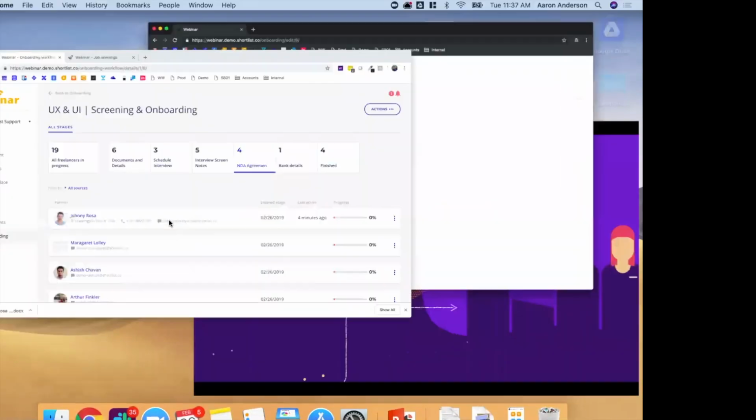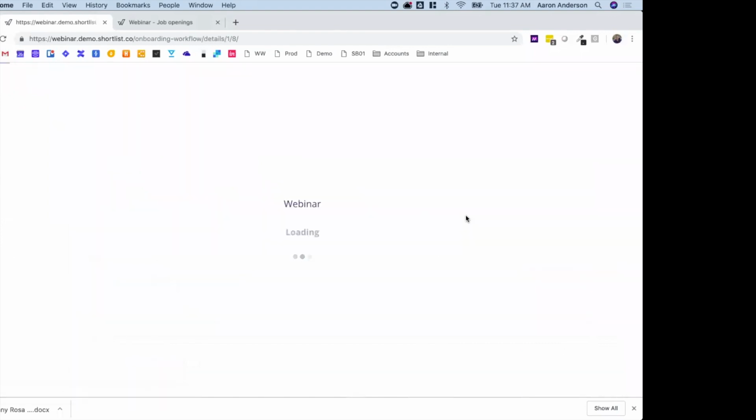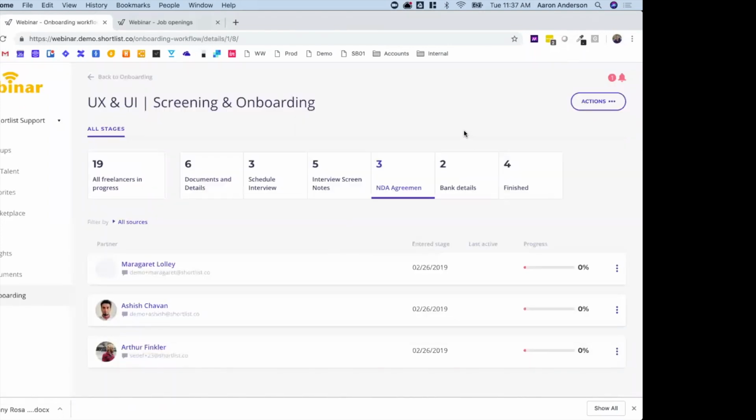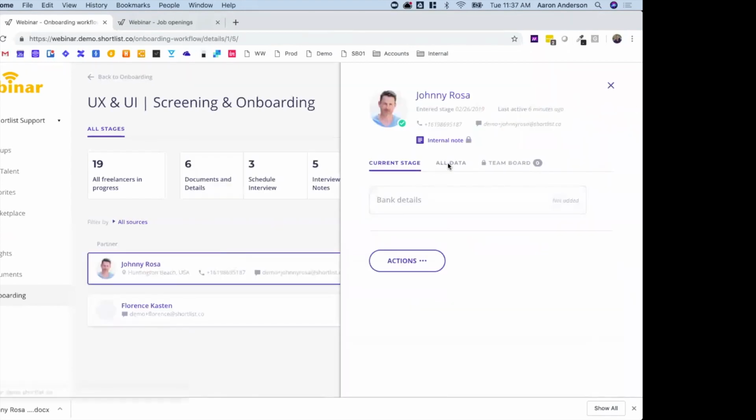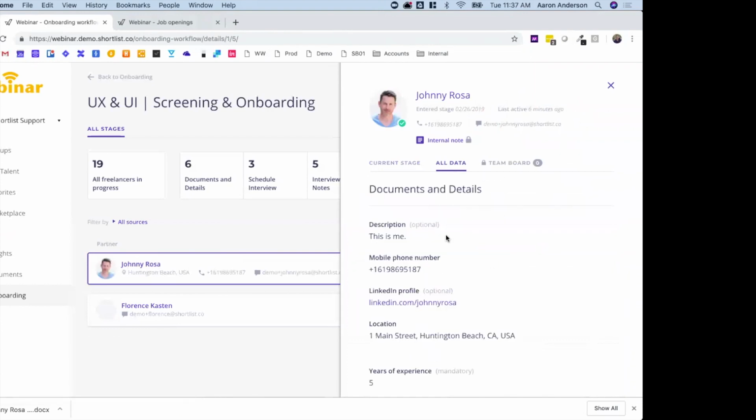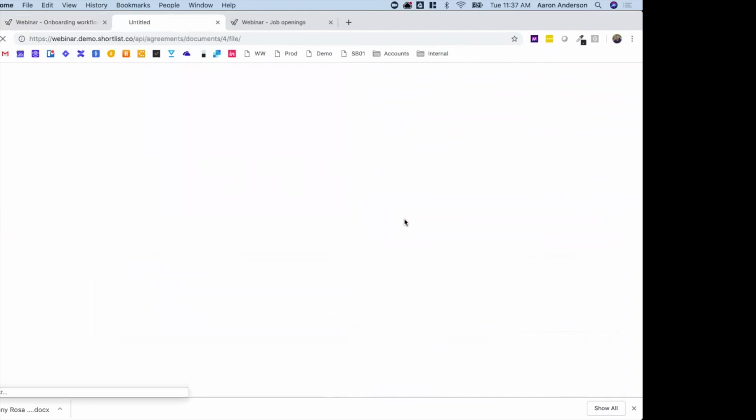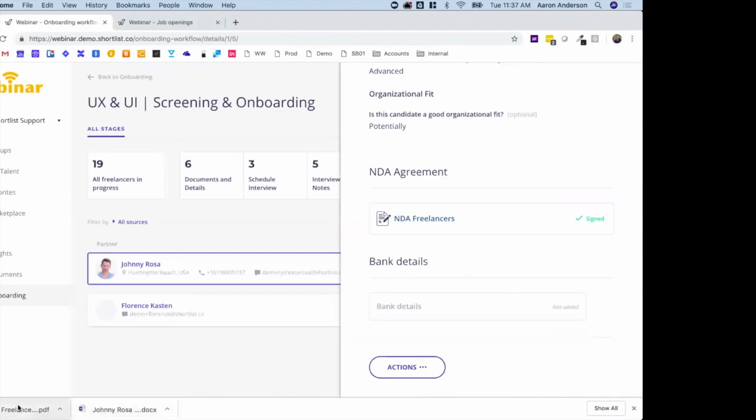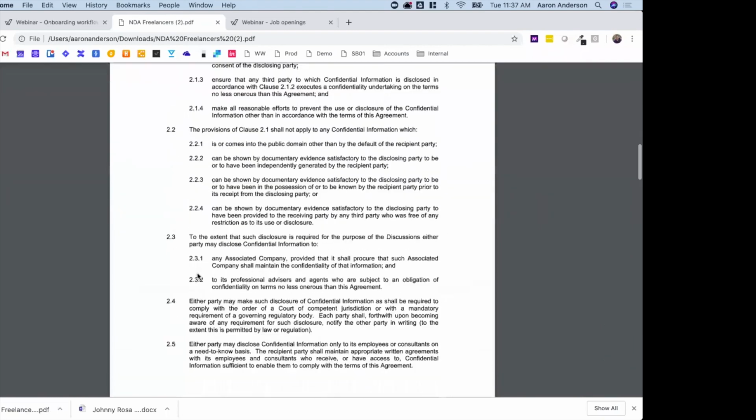And taking a look on the other side as well, I can also view the NDA agreement that he had just signed. So I know that he's going to be moved to the next stage. So he was automatically moved to bank details. So I can see him here. And when I go back to all data, I can scroll down. And when I click the NDA freelancers agreement, this will open up a PDF view of the NDA that he signed.